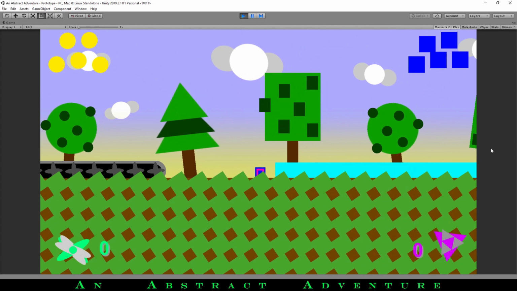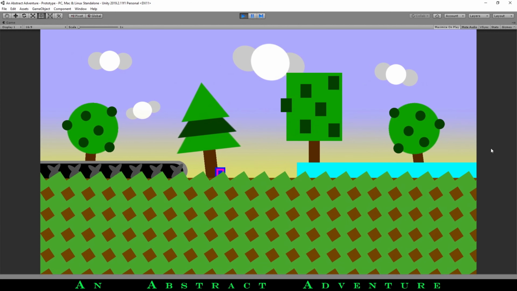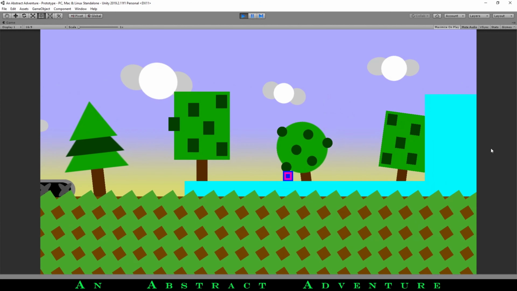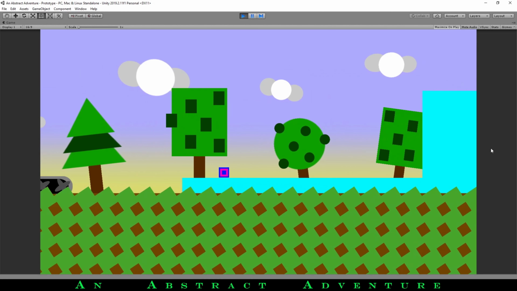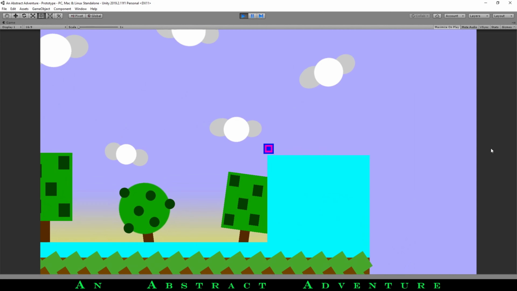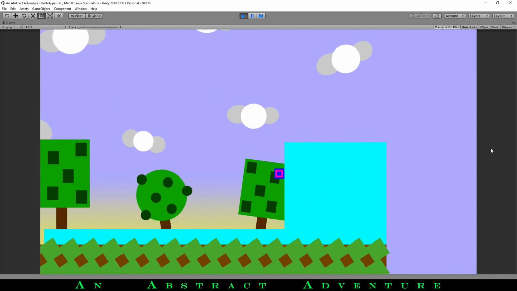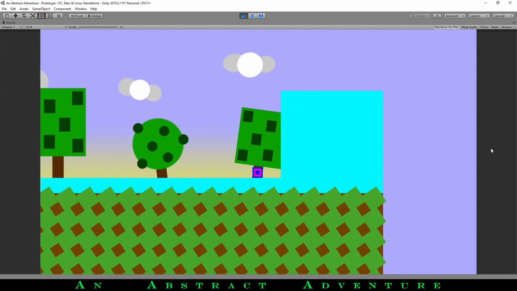So, starting off with our ice, first showing how our movement looks on the ground normally. Then when we go on to ice, we now slide around a lot more. And yeah, that all functions properly. As well, we can't properly wall jump off of ice because it's slippery.